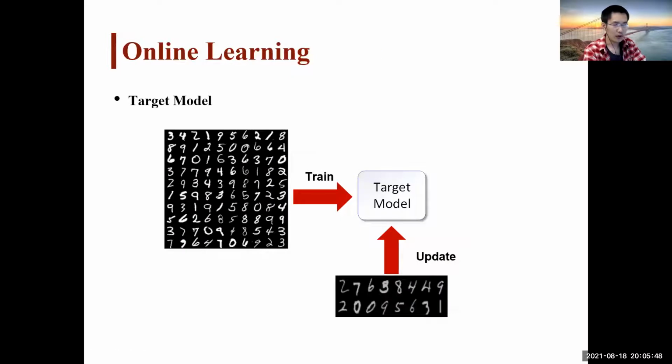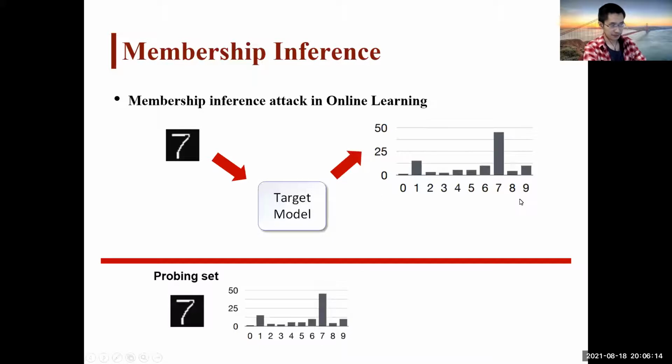Now, in this paper, the authors turn to a different learning setting, online learning models. In online learning, there is the original dataset used to train the original target model, and then in later iterations there is update data that helps update the target model. Under this scenario, a question arises.